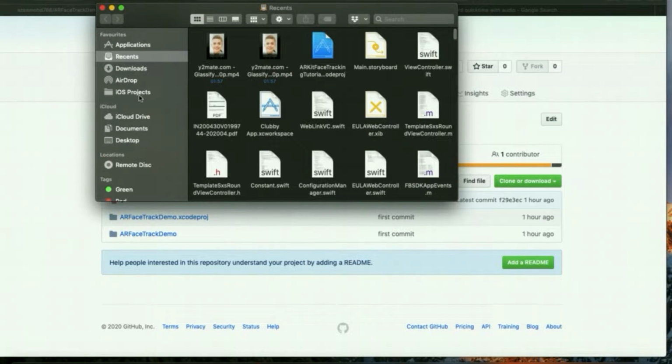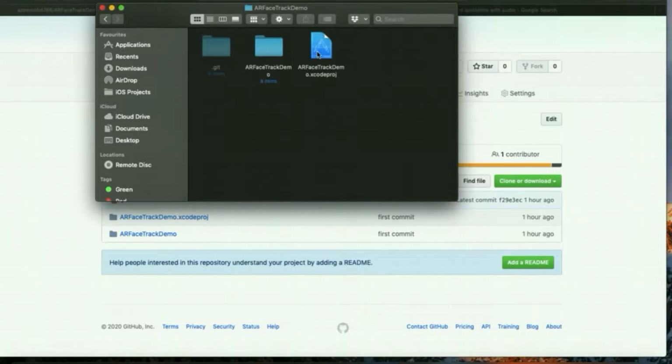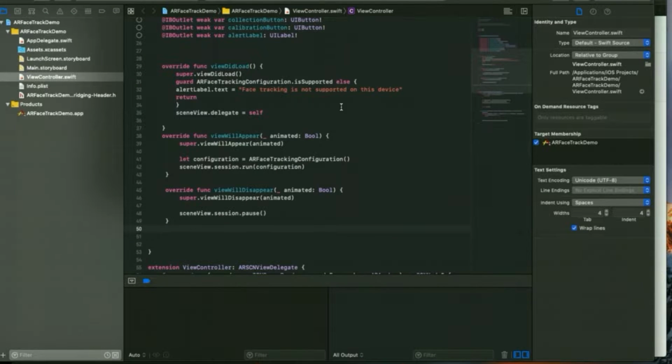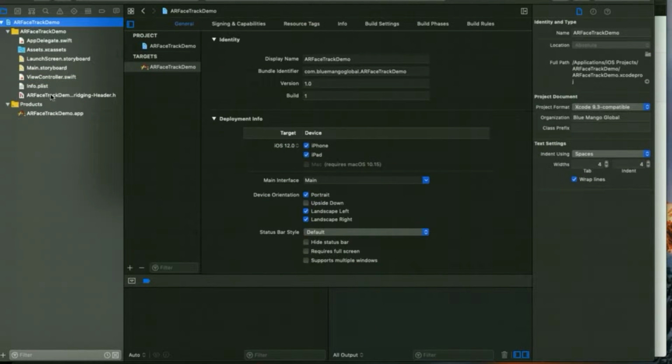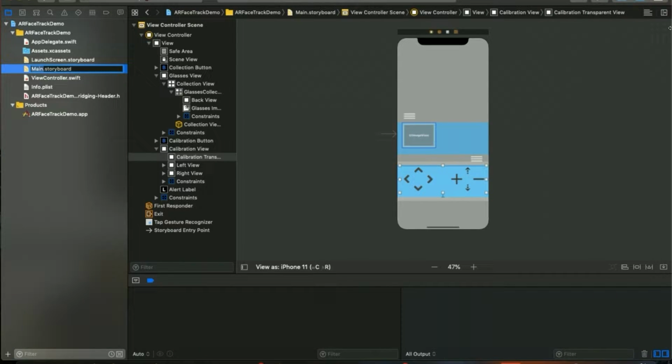So I already have my project here. I will open that. Let me introduce what I have for you guys. I have here main.storyboard. In my last episode, I gave an introduction on how to make a simple scene view or AR view and how you can do live face tracking. In this second episode, we're going to check how the glass frames, or a collection of glasses, can suit your face with live tracking.